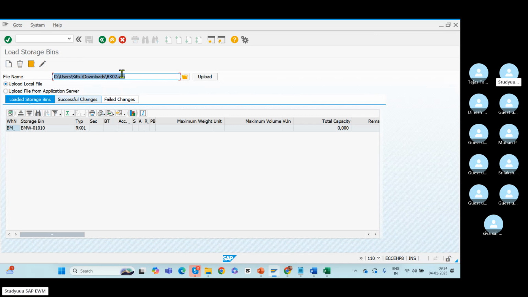Can you see? Whatever Excel you receive, you will upload it here, converting it to a CSV file, and just click on create. It will create the bins. One storage bin created. It's up to your naming convention, up to how they would like to have the naming conventions.